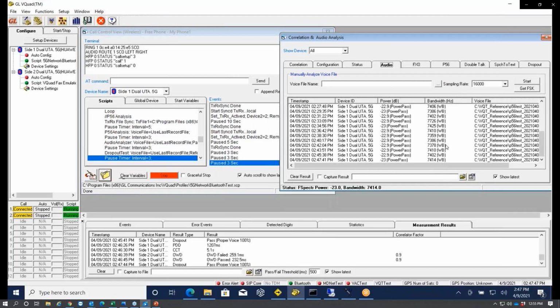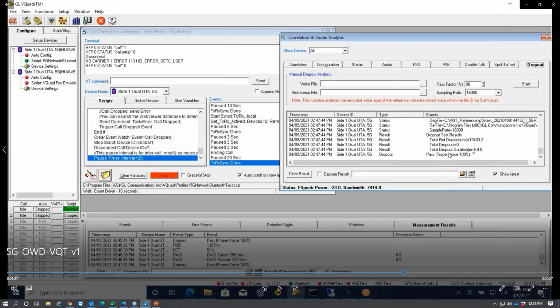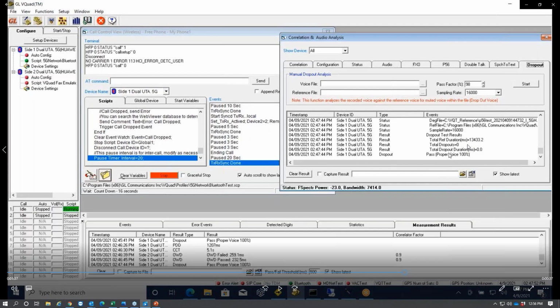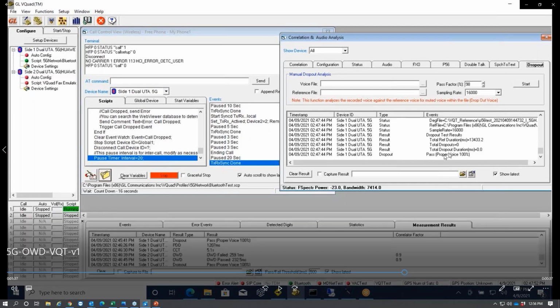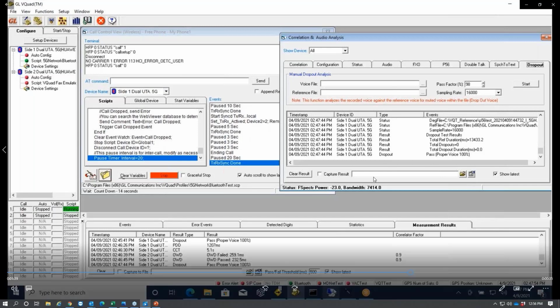And then last, we're going to do an audio dropout analysis. And here we're basically just looking at the recorded file against the reference file and determining if there was any dropped audio. And we're saying here that there was 0 milliseconds of dropped audio. So it's perfect audio going through our 5G network, which is very good. So that's basically the test of this.